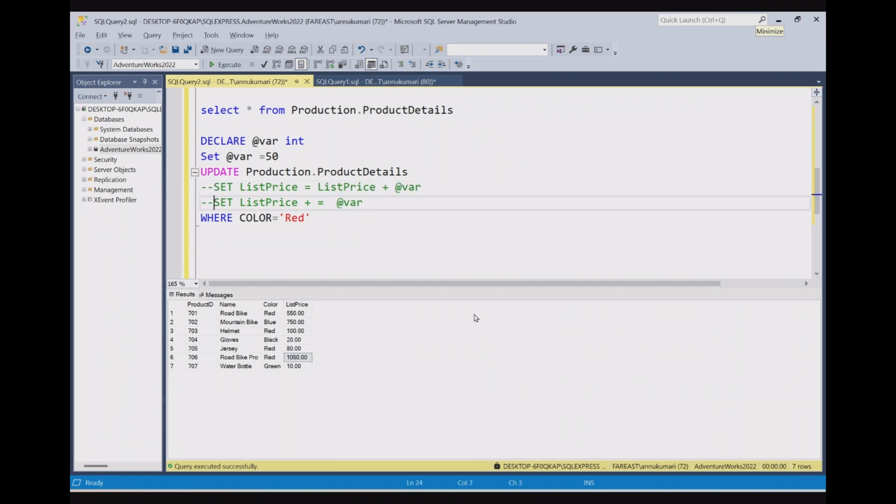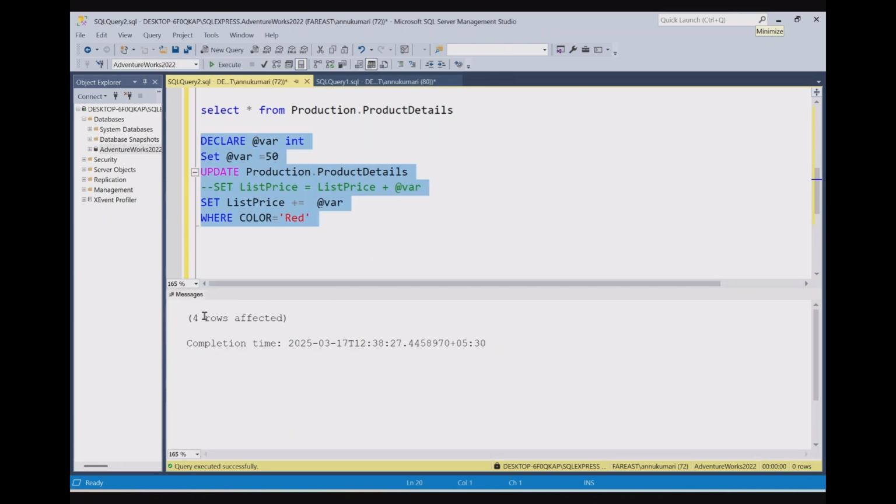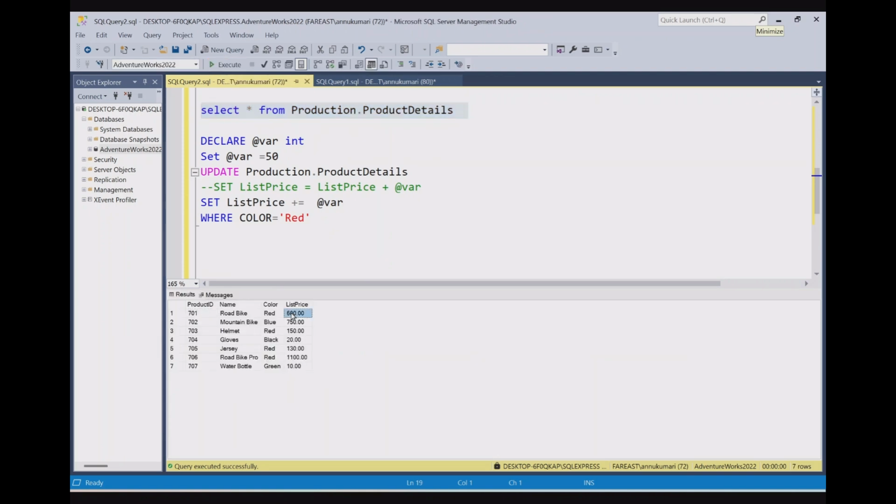Now, as we discussed, instead of using this set expression, let me use this one and see if it works the same way or not. Let me remove the space and rerun it, and we will see that it will be increased to 600 and so on for all the rows. You can see again 4 rows got affected, and if we run the select query, you can see it has increased again by 50 rupees for all the records having red color.